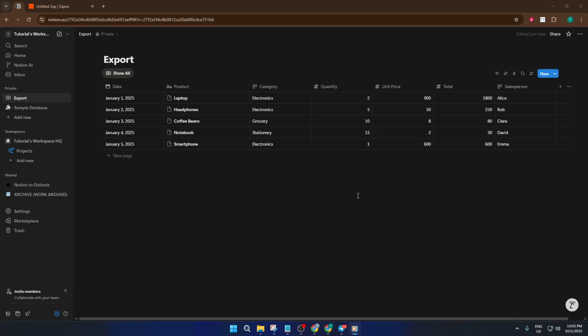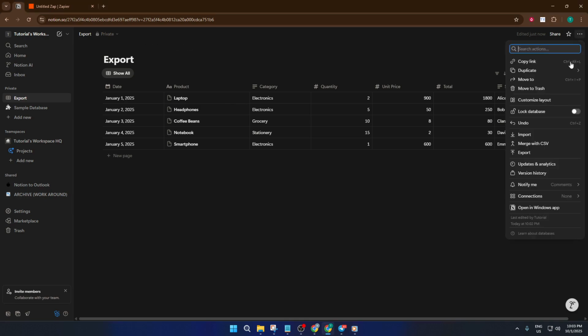So first, open up the Notion page you want to export. In the top right-hand corner, look for those three little dots. They're right up there, kind of like a More Options menu. Click them. Don't worry if you don't spot it right away. Notion moves things around as they update the app, but it's usually in that top bar.